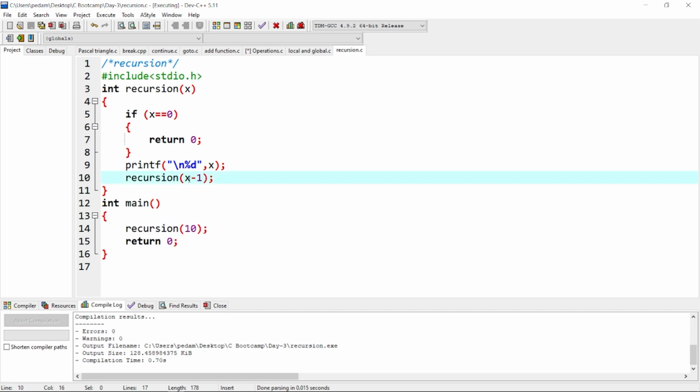And again, what is happening here, I am making the function call inside the function definition itself. The recursion is done for 10 minus 1, which is nothing but 9. So again it is going to check if 9 equal to 0, it is not. So it is going to print the value of 9. So it is going to come again and again.